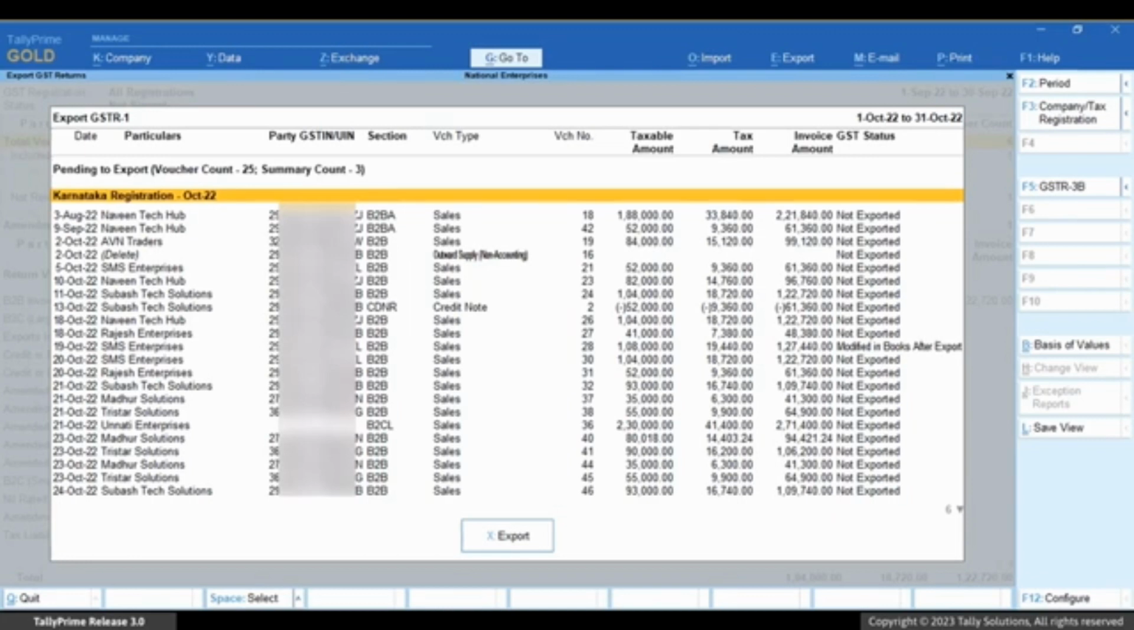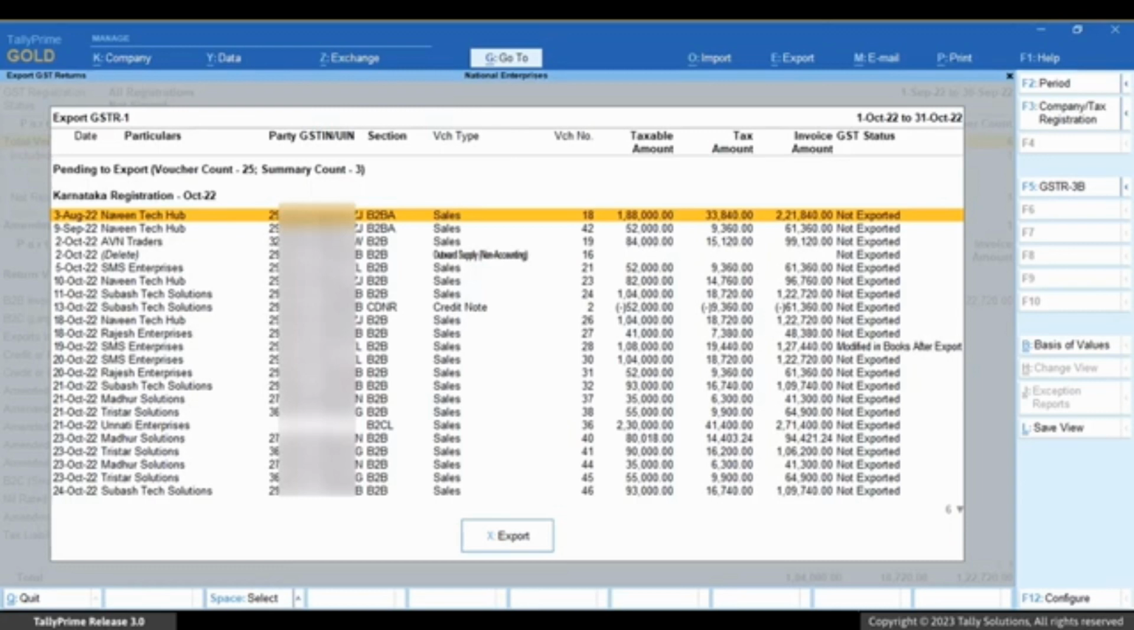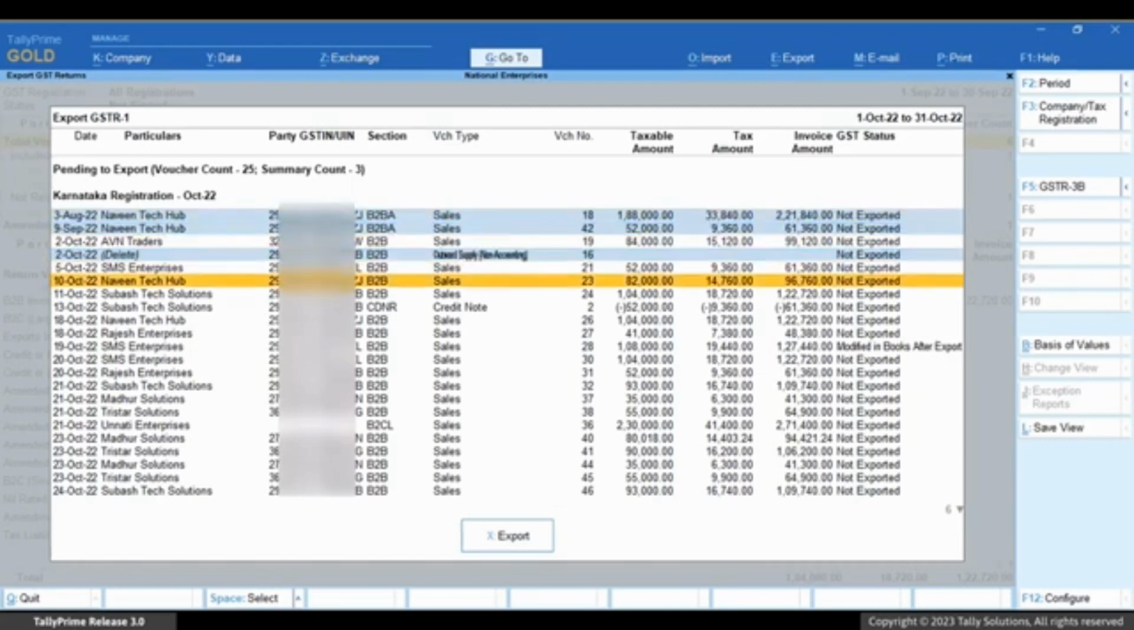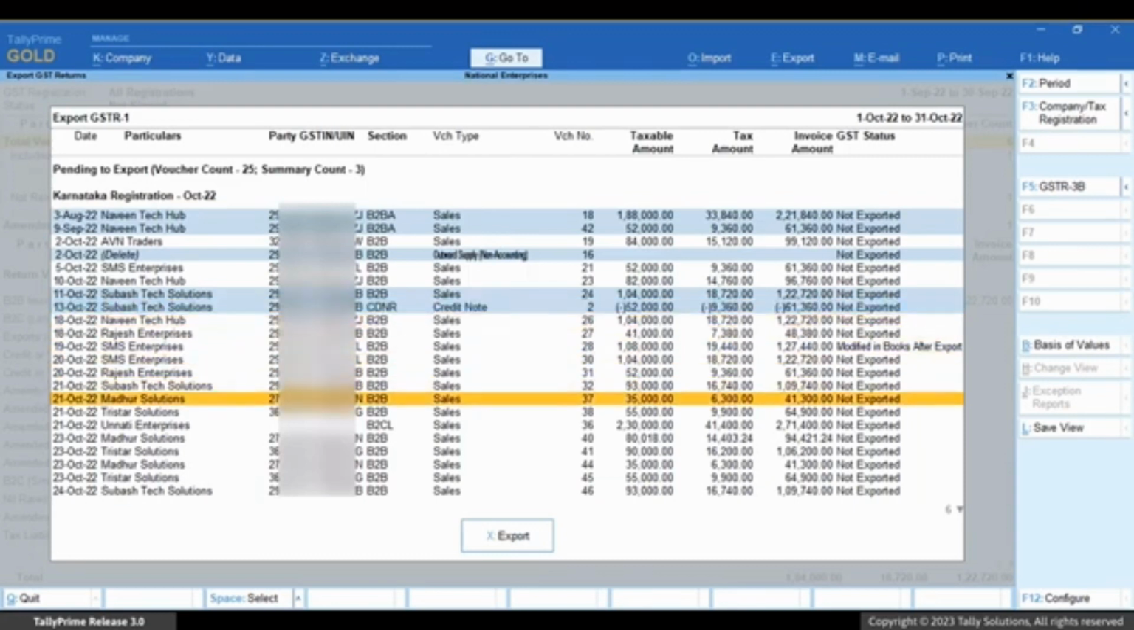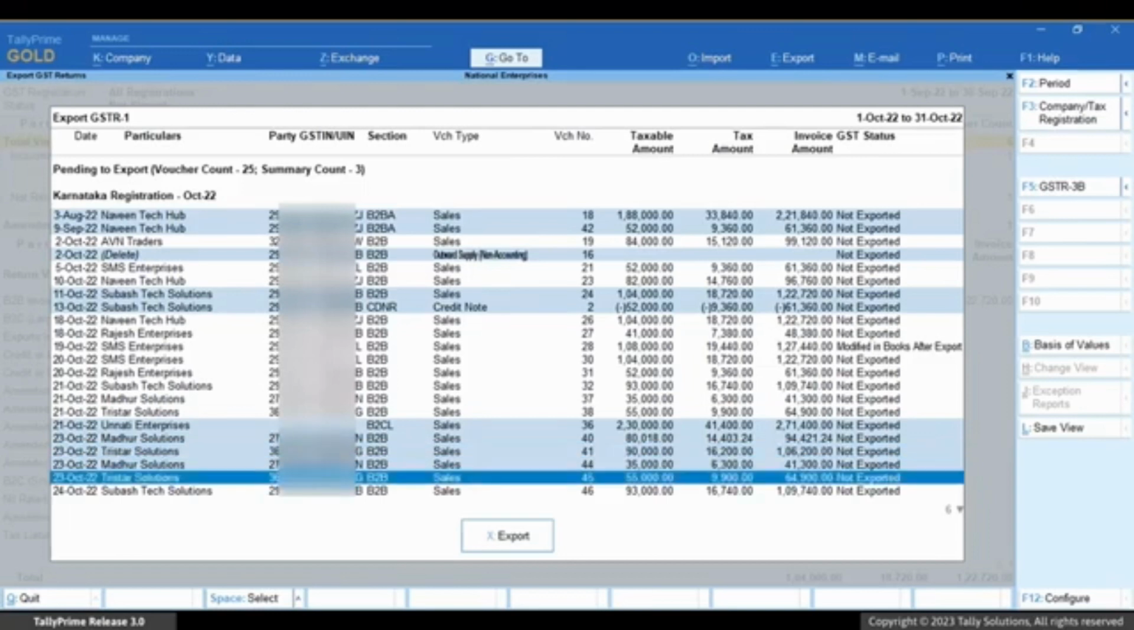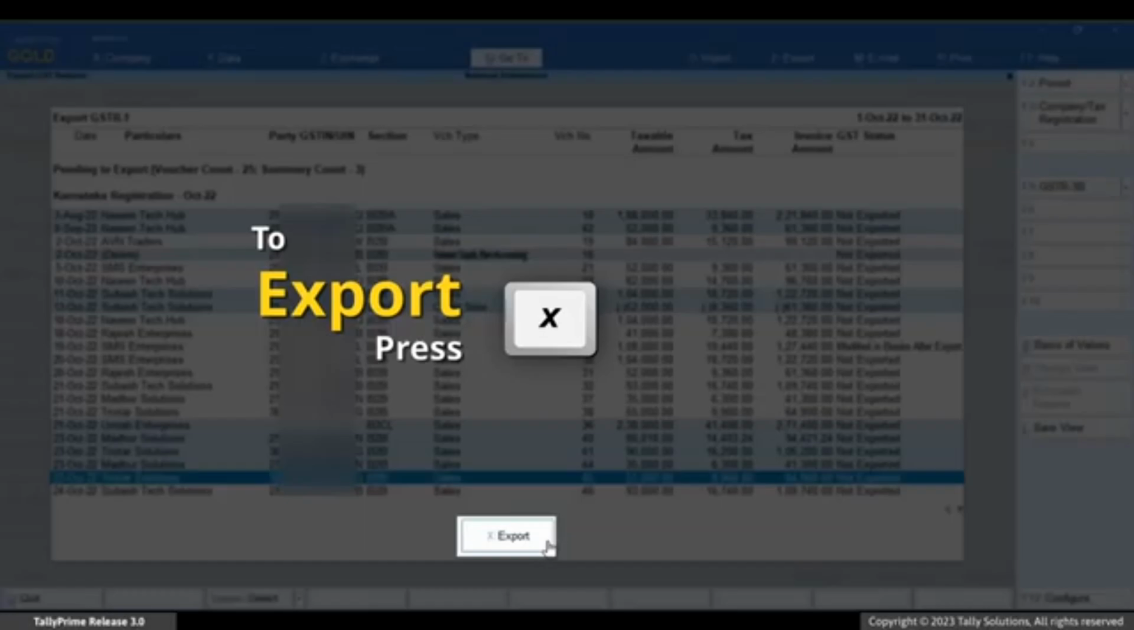Now, if you press X to export without selecting transactions, then all the transactions, including the ones with mismatch in GST data, will get selected for export. Select the transactions that you want to export. Since transaction with a mismatch in GST data needs to be corrected, we will not be selecting those for the export. Now, press X to export.